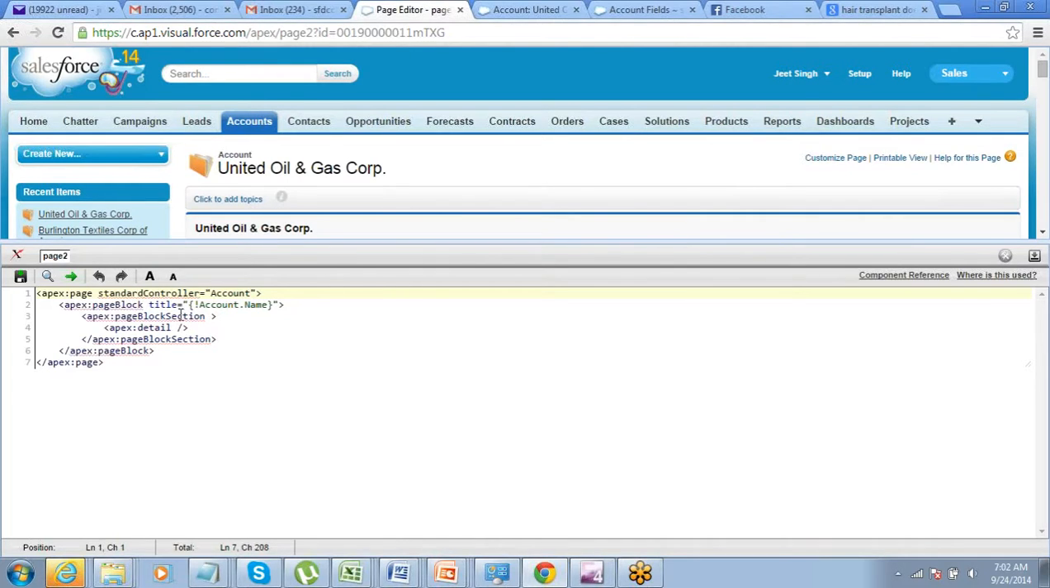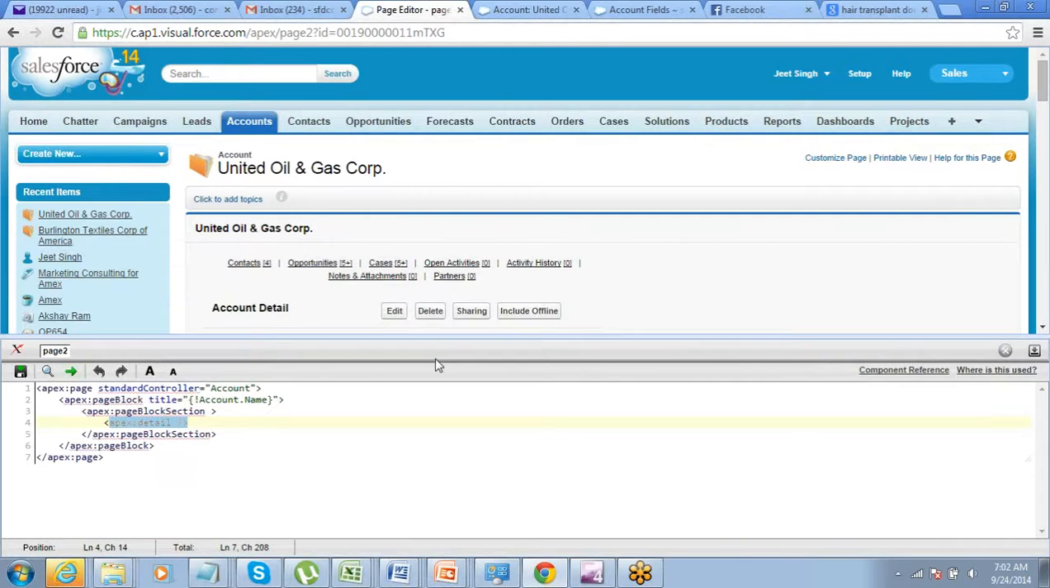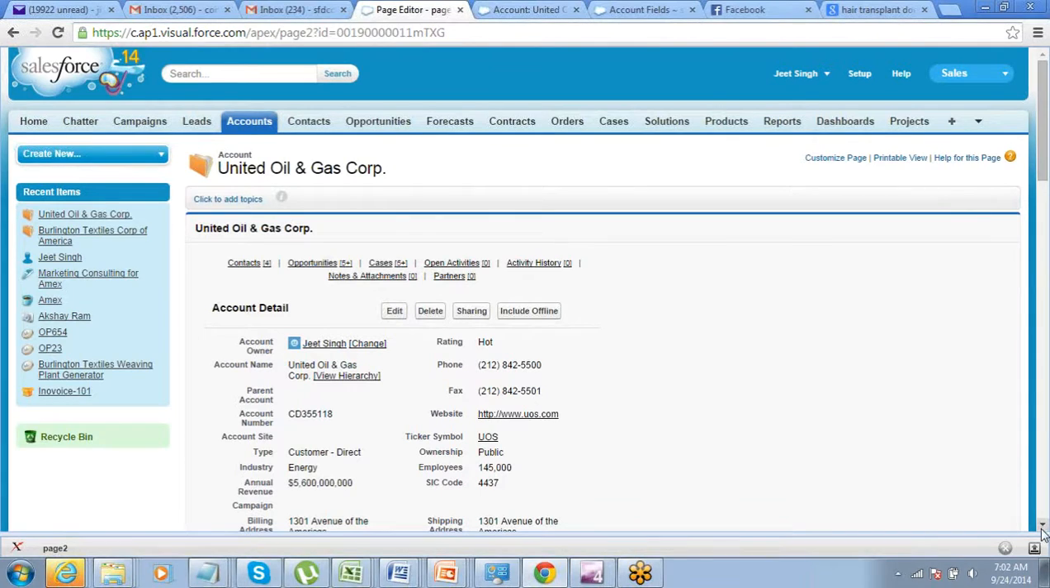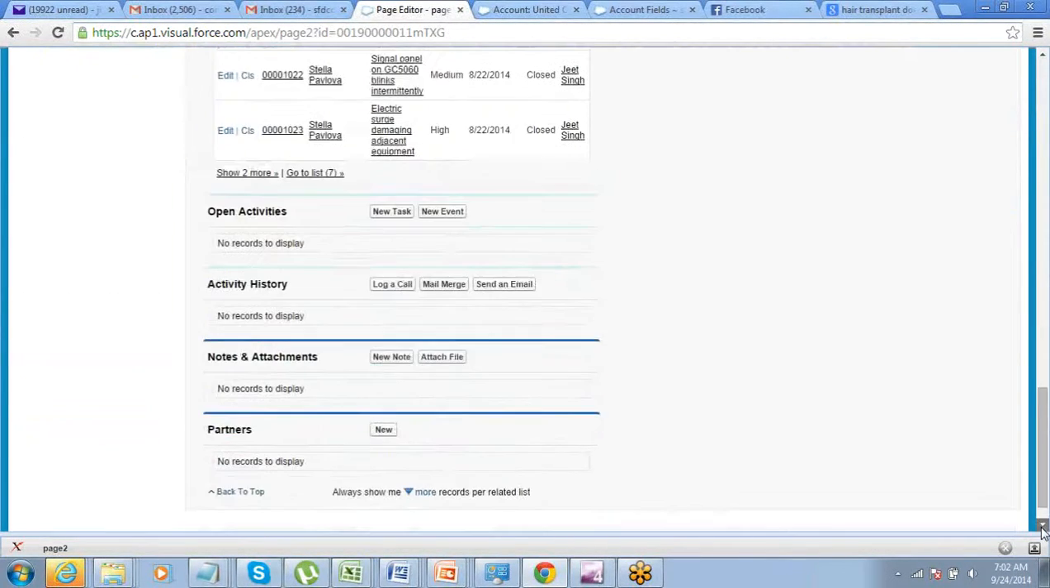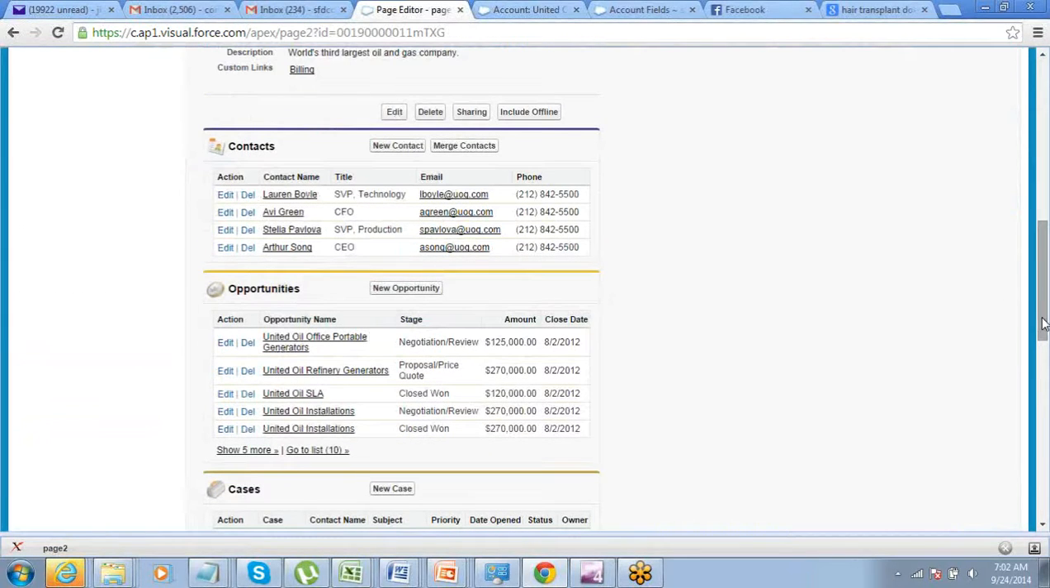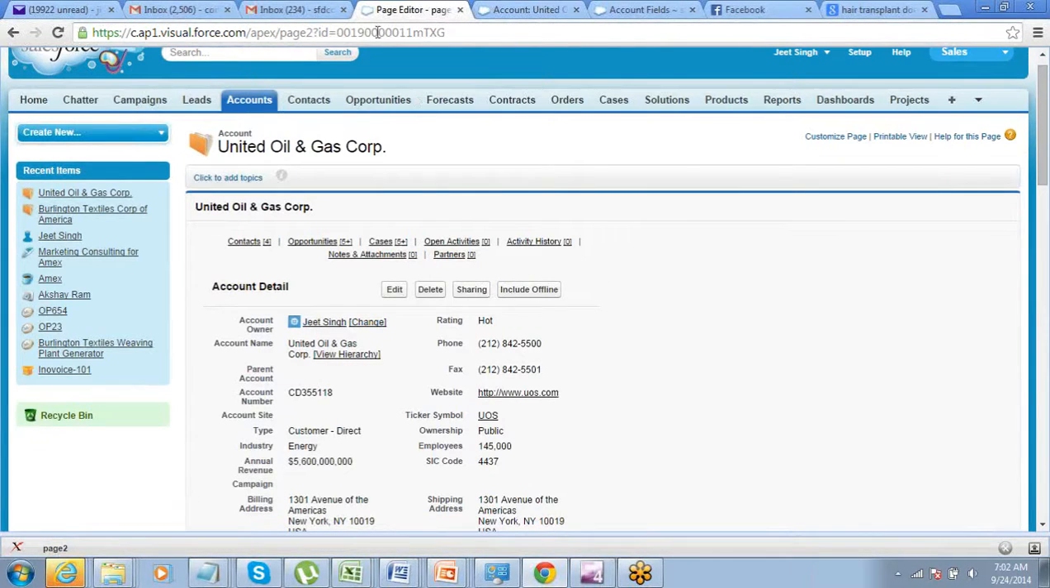Alright, so now let's see what this detail component brings. Rest is page block and page block section. Detail brings all the details of the record. Fine, so in case you want to display complete details of the record, you should use a detail component. So only using one component will bring all the details of the record. Which record? The one which is in context, the one for which you have supplied the ID.